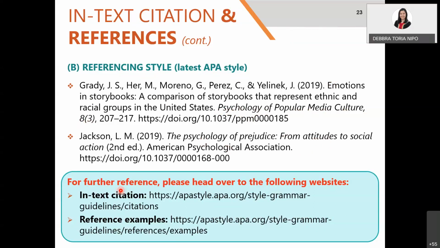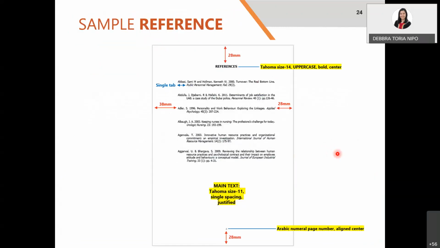I've also included here for further reference, please head over to the following websites. For in-text citation, this is the website, and for reference examples, this is the website that you can look into, yeah? They have a lot of examples for both parts, in-text citation and reference examples as well. I think maybe we will have a separate workshop specifically going through in-text citation and references, yeah? So this is the sample of references, all right?